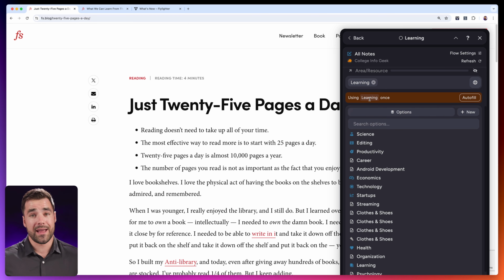However, if I was building out a learning flow, and in fact I am right here, I might want to autofill that as well. So certain properties are going to default to autofill, like title properties and URL properties. Other properties, like say these relations or tags that we pick in select properties, are going to default to being one-time items, and you can always change them to autofill items if you want.